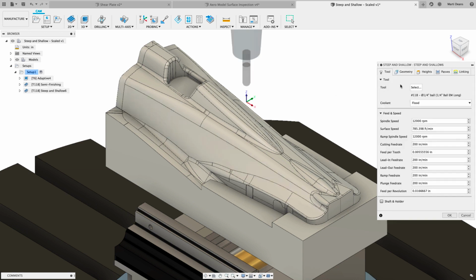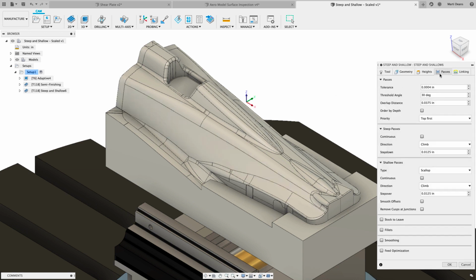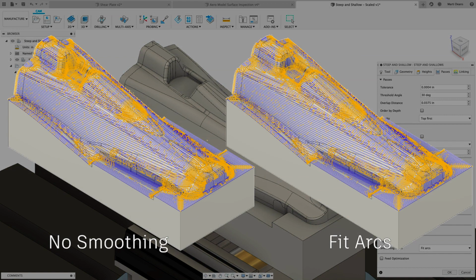Unlike most other toolpaths in Fusion 360, there are two choices. Fit Arcs is the default option that you'll find in other toolpaths, and it fits lines and arcs to the toolpath to reduce the total number of points. This is generally good for older machines or machines that need less data to run smoothly.